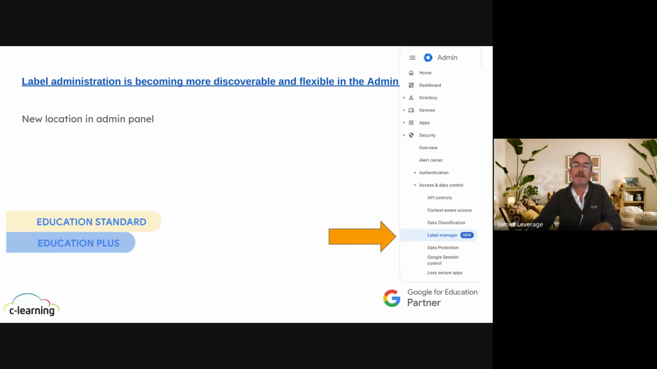And then within the Label Manager itself, it gives you the option to create new labels, which will apply to certain OUs. So that's a really useful tool from an administrative point of view, for you as an admin to be able to go in and find your Label Manager and apply certain labels. It could be things like finance only, or internal only. But again, that's Standard and Plus.